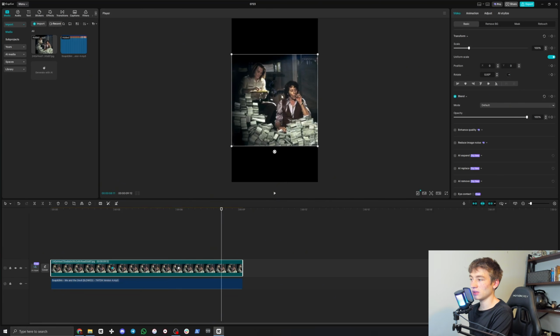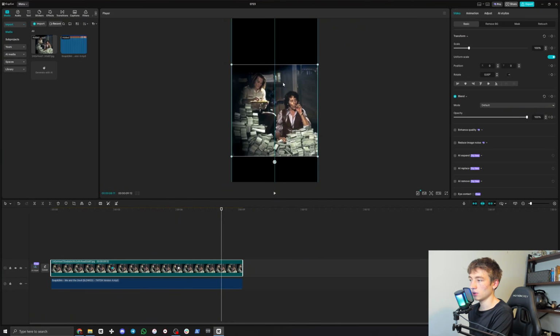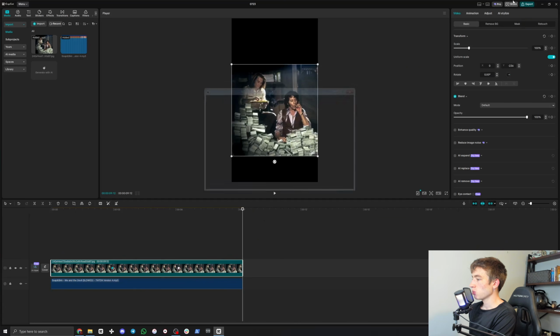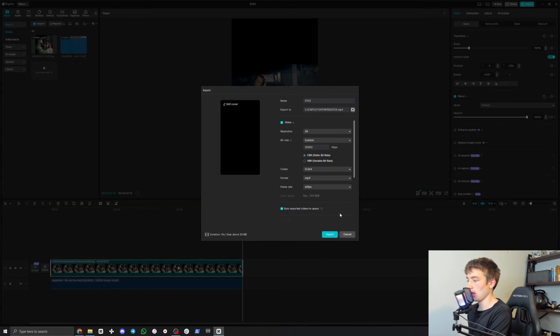Now, it is important to make sure that you're making lots of room. You can drag this down for the white box at the top, okay? We can drag this down a little bit so that there's room for that to come in. And then once you're happy with that, we can come up here to export, and then you can just click export and you're all good to go and your video is done.